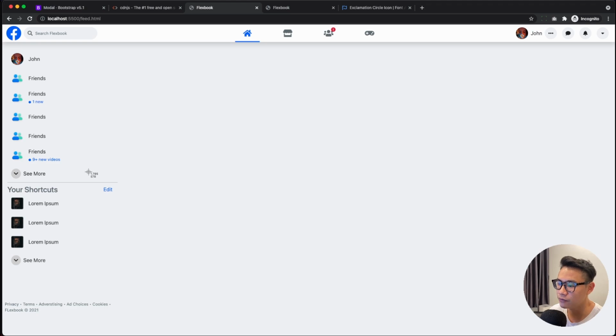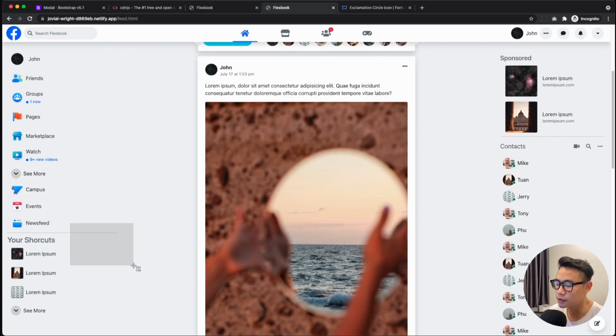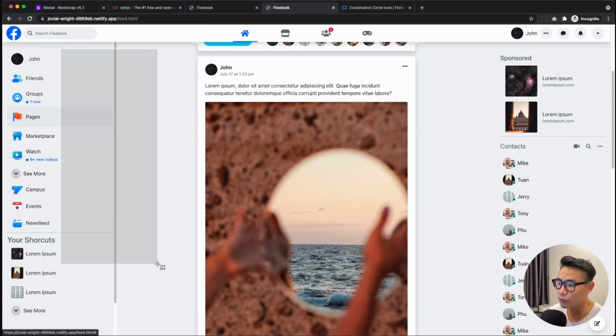The first is by default, this edit does not show. Only when we hover over it, it will show. So like this, in our live link, it does not show, only when we hover over it. And also if you notice, there is no scroll bar, but then when we hover over it, it will show the scroll bar. So let's add that feature in.